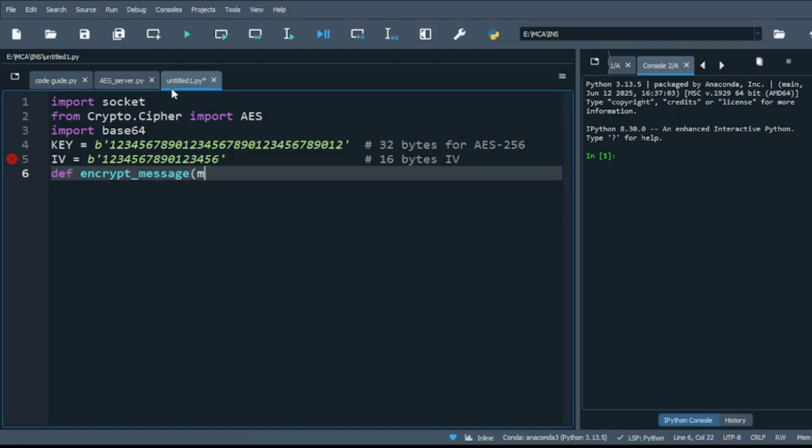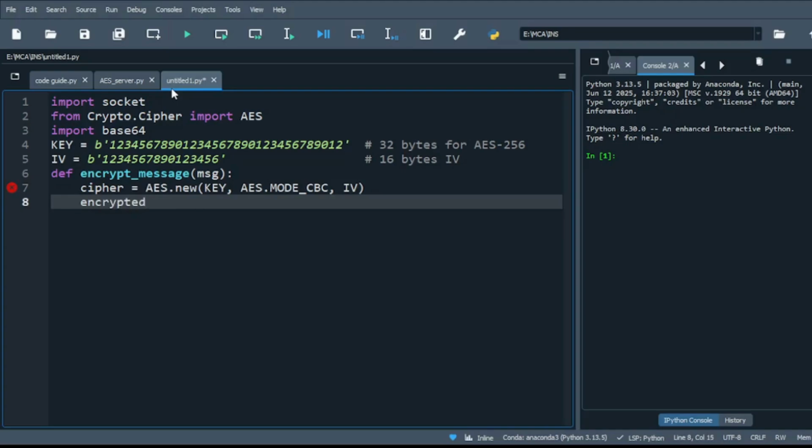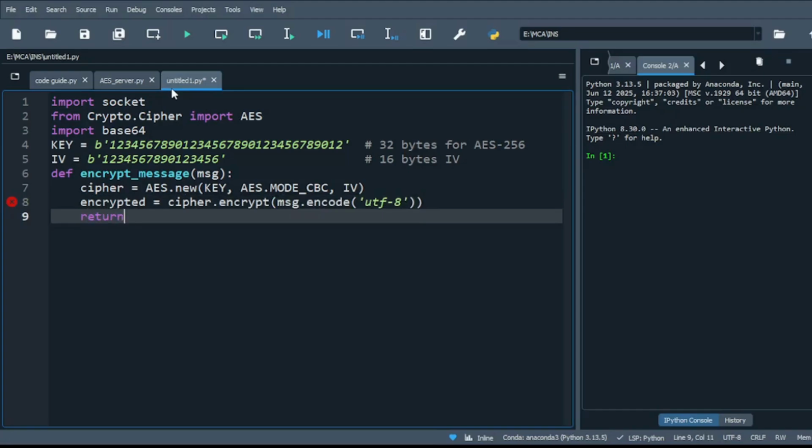Now we first declare one method, that is an encrypt message function, that takes as input a message entered by the user. Okay. This function first checks whether our message is a multiple of 16 bytes or not, since we are not using padding. Then it encrypts the message and encodes it in base64.